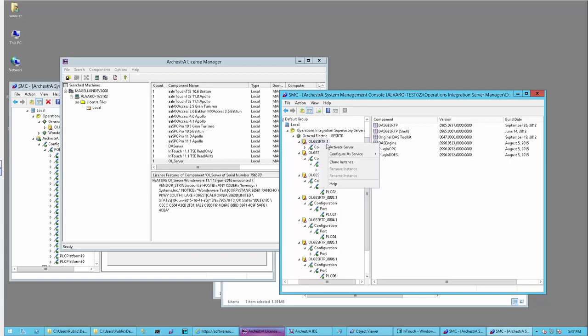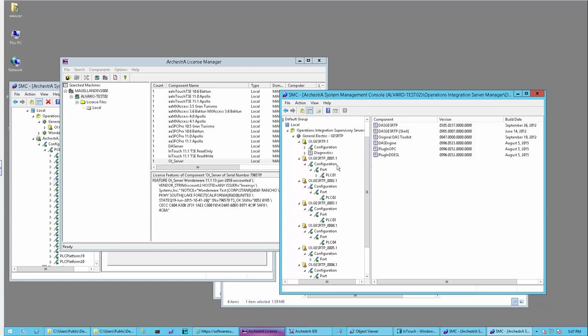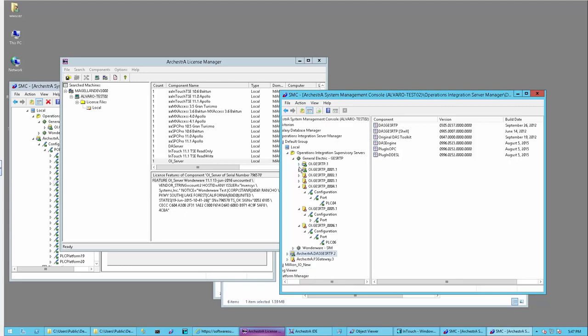So I'm going to go ahead and activate my new servers, and now you can see that these ones are independent of one another. And really, there's nothing configured to communicate with them at this point, because they are, and I'll collapse all this so it's easier to see.